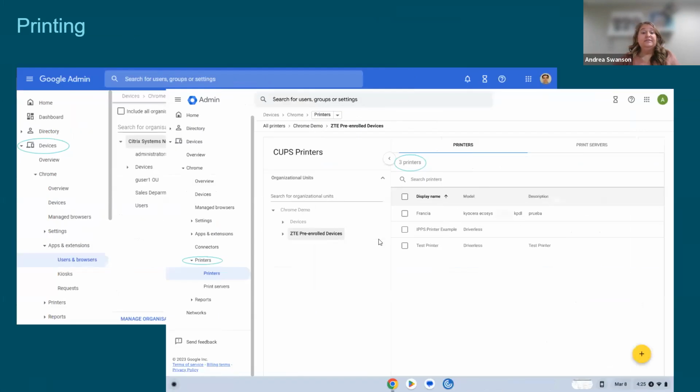All right, so let's talk a little bit about printing, because this is a hot topic for customers, right? Wait, nobody prints anymore. What are you talking about? Some organizations still do, you know. All organizations still print. Nobody wants to admit it. Exactly.